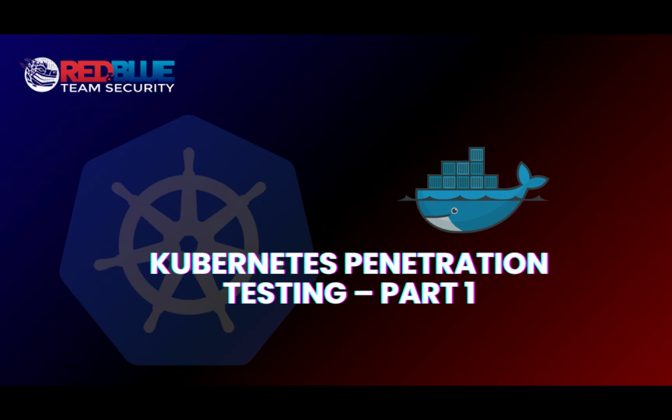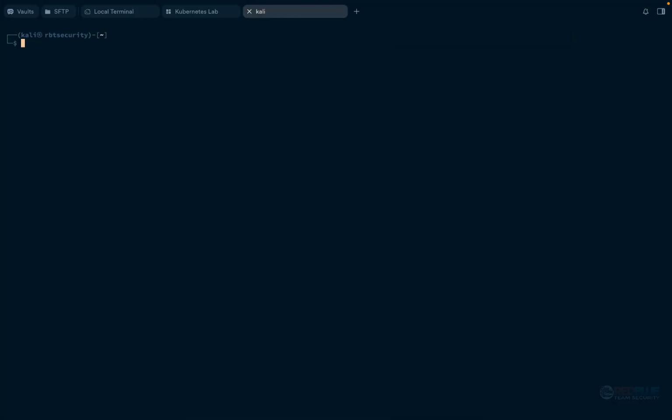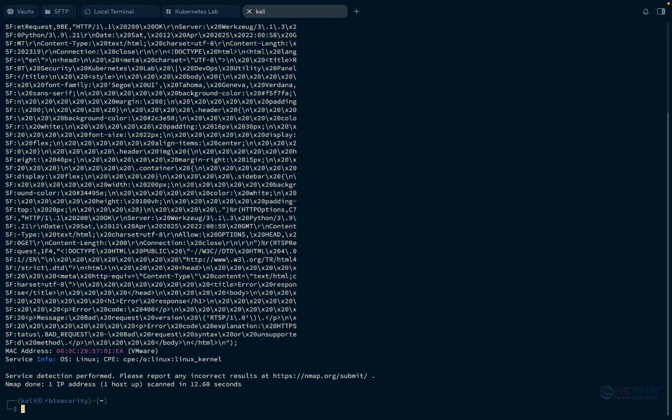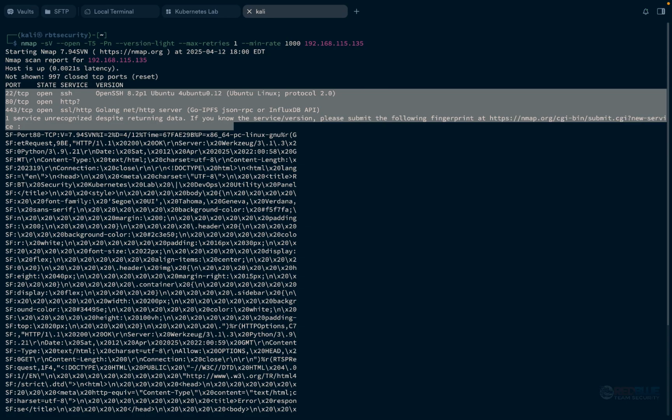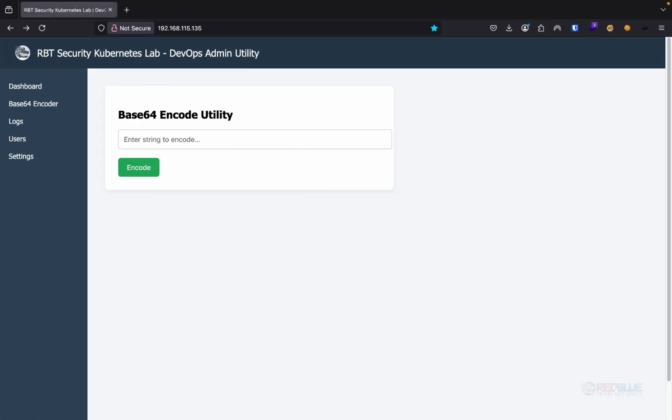Let's get started by scanning for any exposed services. We are going to use an external model. We will use Nmap to scan the IP 192.168.115.135, which is the IP of the master node. We see three different open ports. One of them is port 80, which is hosting a web server. Let's analyze deeper.